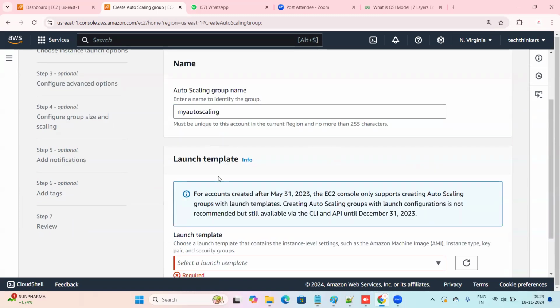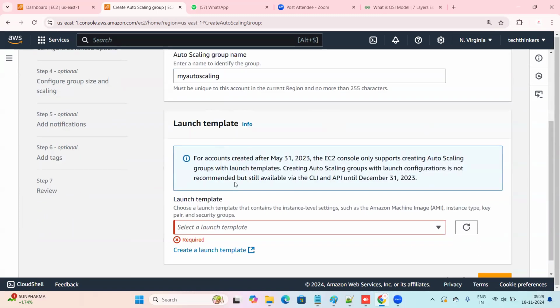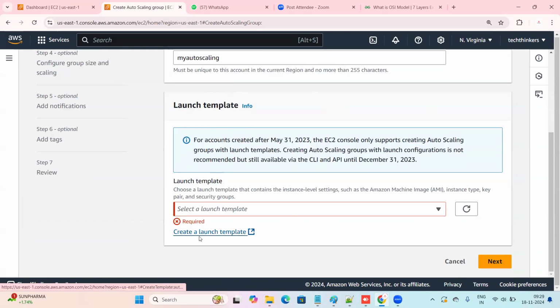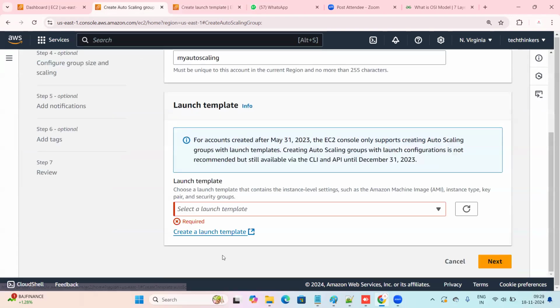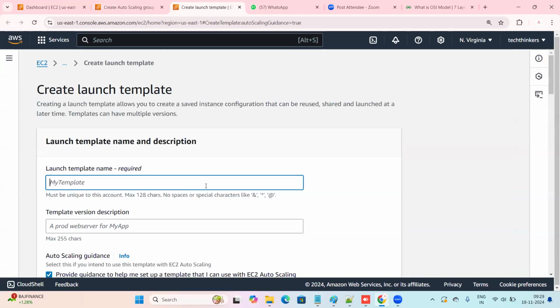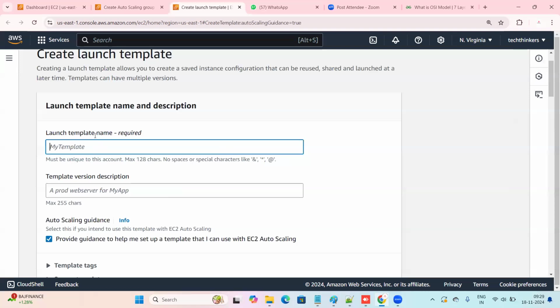And then it is asking for the launch template. What kind of launch template should I provide? Here we have an option to create a launch template. Click on it, open a new tab, and see how we can create a launch template here. I'm just clicking on it to create a launch template. You can see here what the things are that it is asking. I'm providing the name as my launch template 1. It is asking for the description.